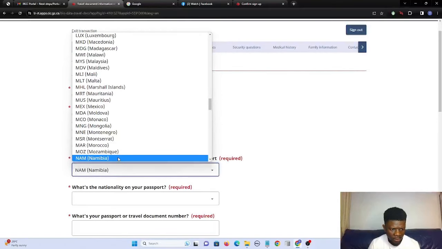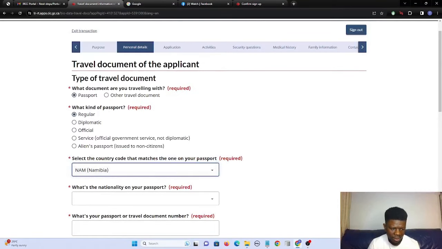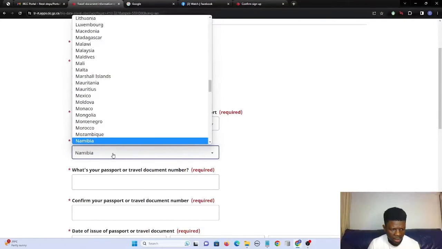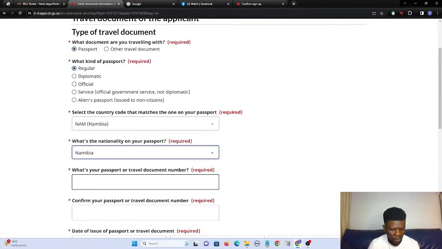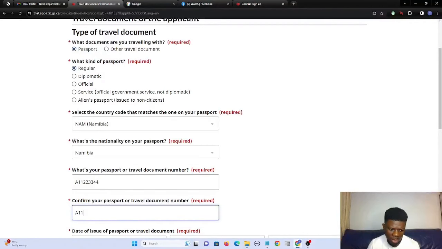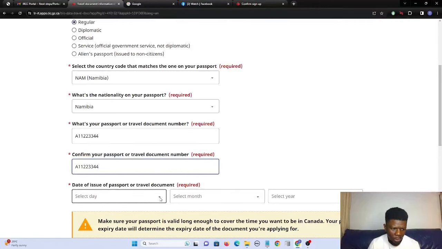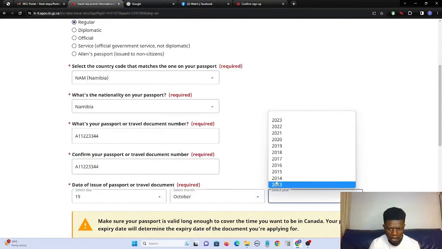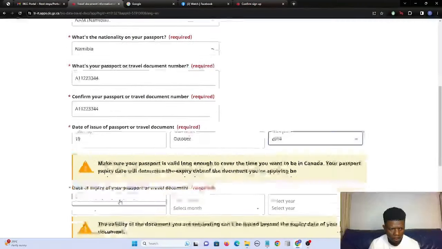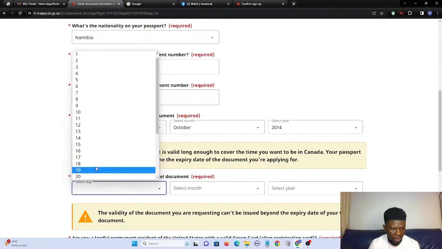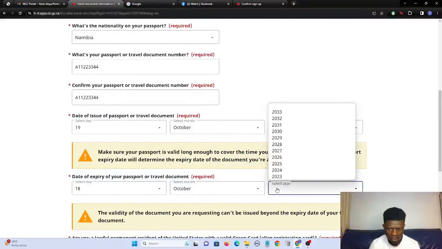You select the country. For demonstration purposes, I'm going to use Namibia. Then select the nationality of your passport. Then you input your passport number. These are all not actual passport numbers, and I'm using the numbers 11223344 for demonstration purposes. So you select the issue date of your passport. Then the expiry date of the passport as well.